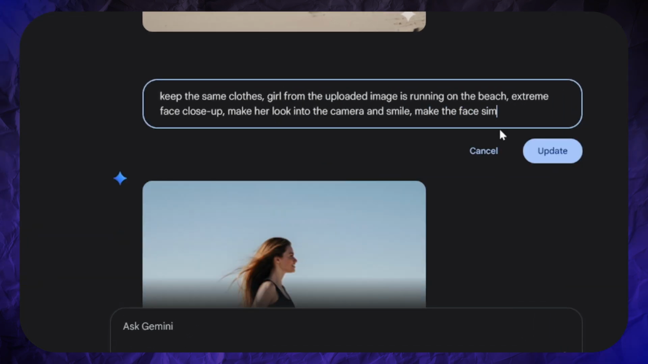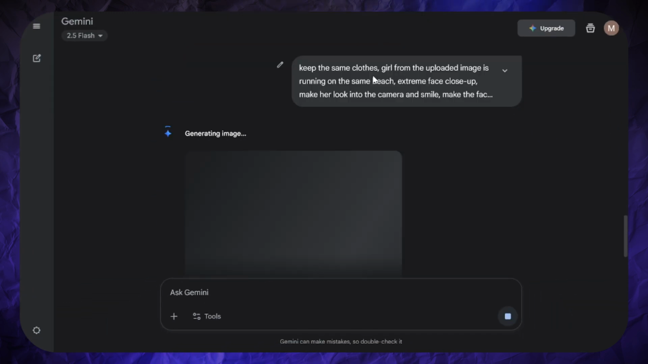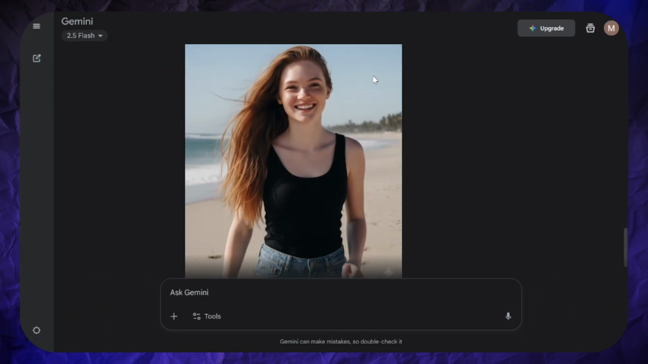So I'll make my prompt more specific. I'll make additional reminder that her face should be similar to the original image, but the pose should correspond to the situation on the generated image to prevent copying the composition exactly from the uploaded picture. As you can see, it works. Person is the same and all other details look good.